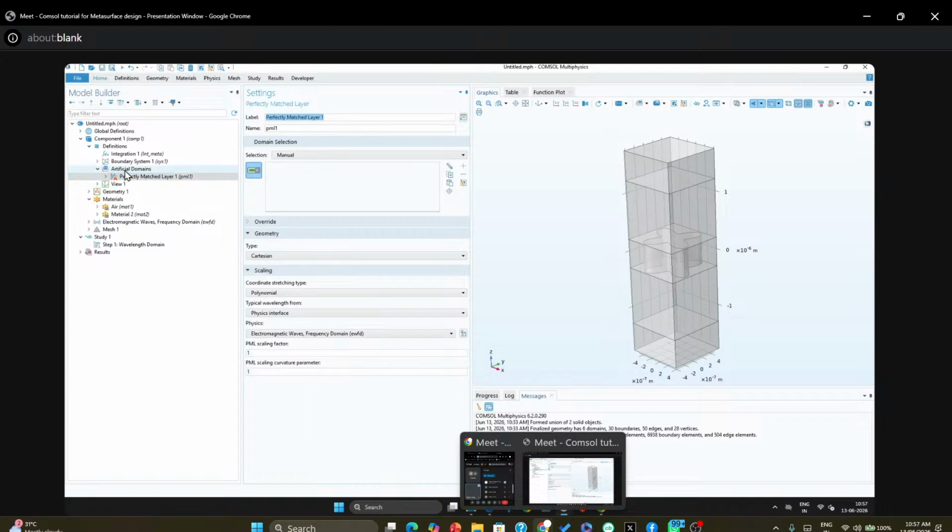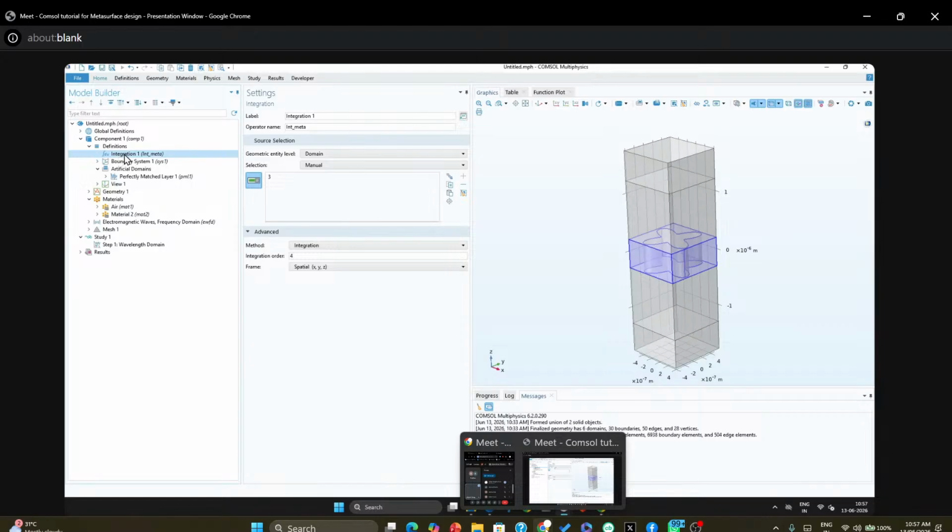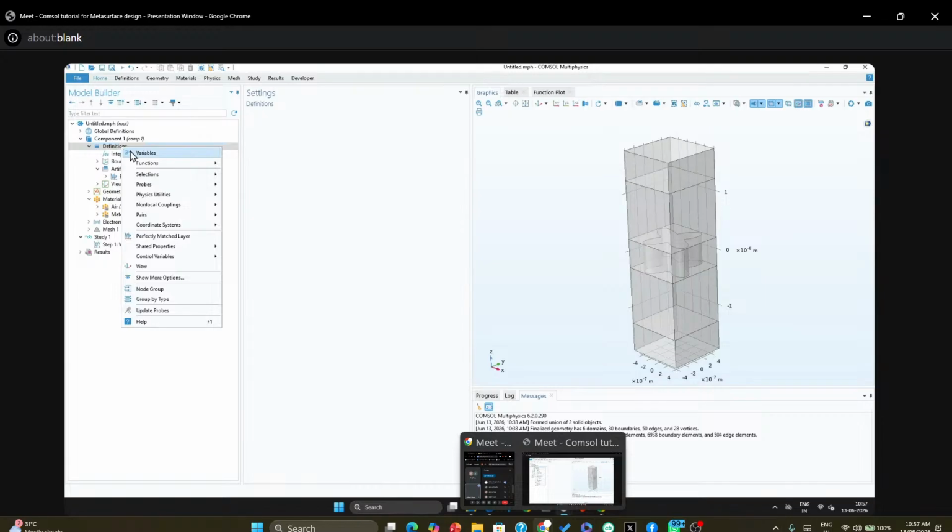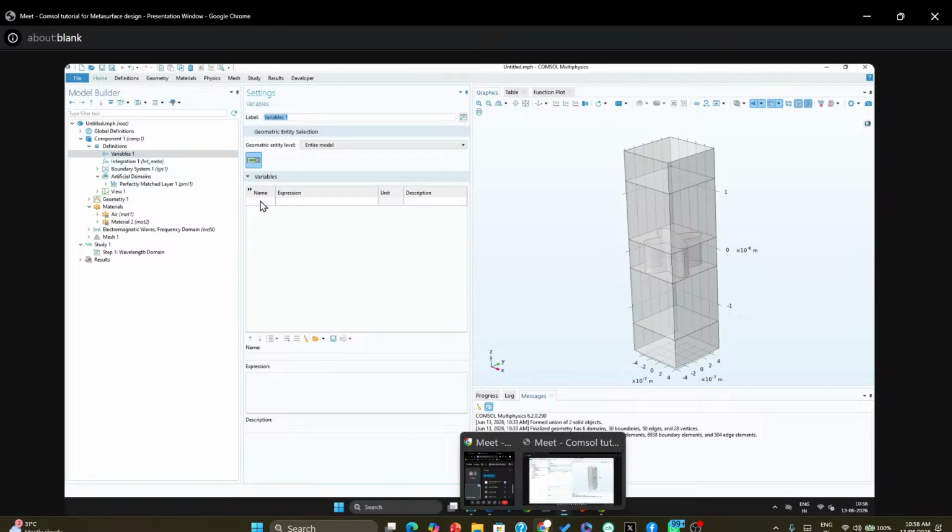Now it is coming under the artificial domain. For this perfectly matched layer, you can just define the two domains you want. These two domains will work as a perfectly matched layer, and the domain numbers will be shown here, 1 and 5. Now I have defined the integration, for example. And then if you want to use some integration formula, you can just define the variable here. For example, I want to calculate the electric field integration inside your metasurface.